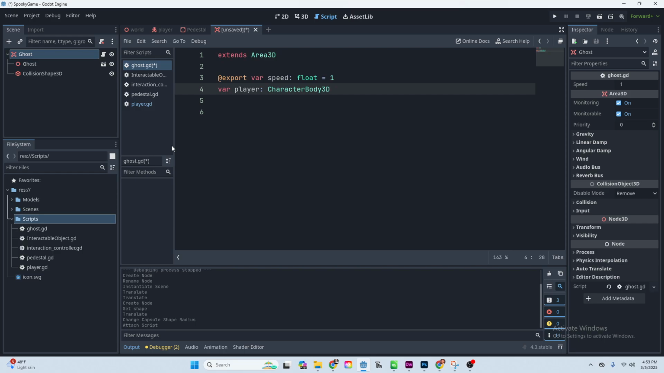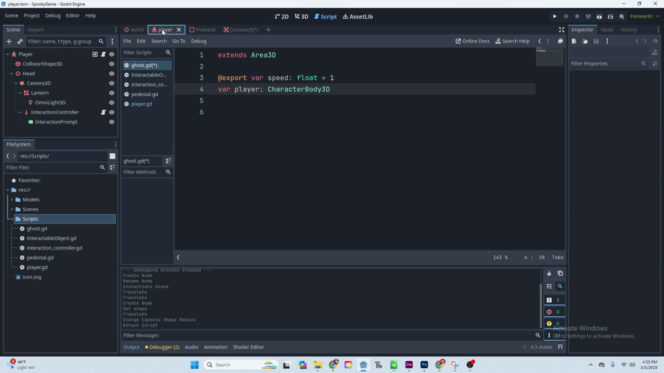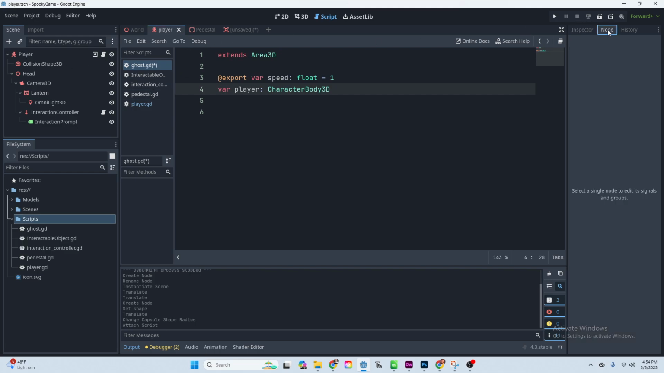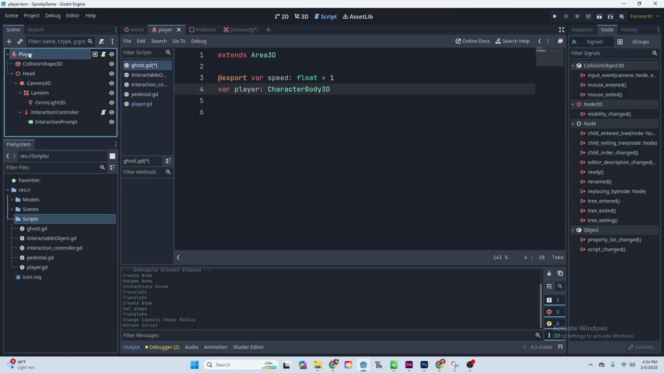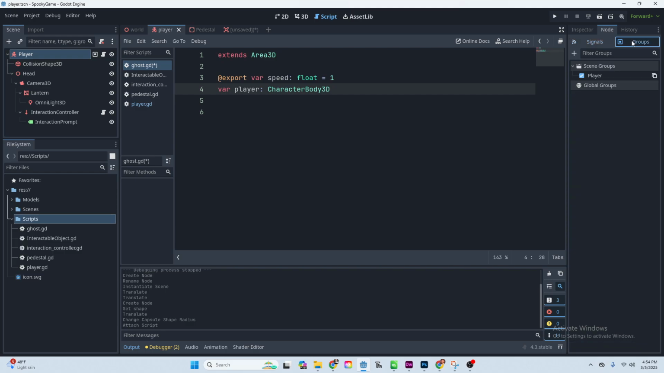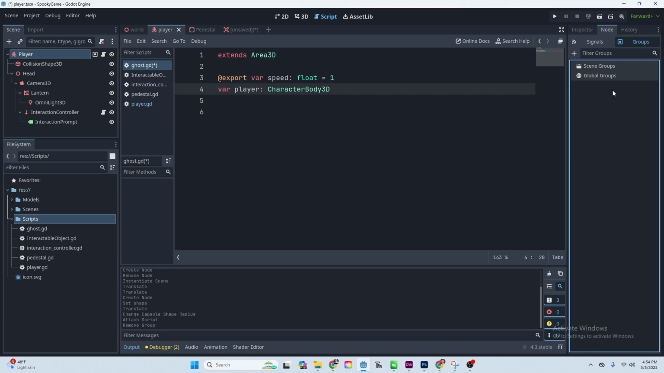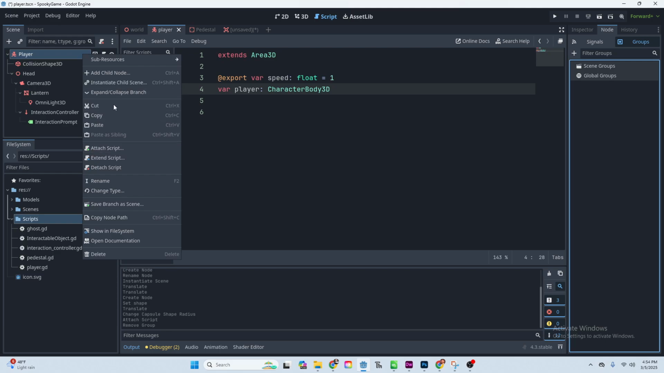Okay, so what we need to do is add the player to something called a group. So let's go to the player scene here, and over in the node tab, let's make sure we select the player. Over in the node tab, there's signals and there's groups. And over here in groups, you can see that I've already done this. Let me delete the group here. All right. So, and let me remove from the group. How do I do that? I guess I can't. Okay, whatever.